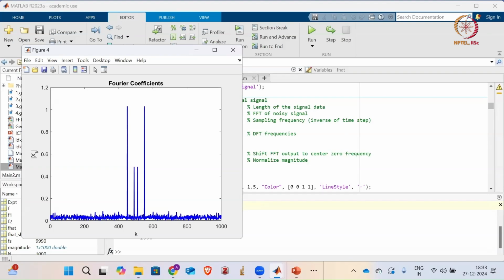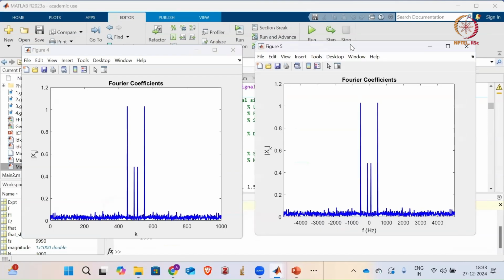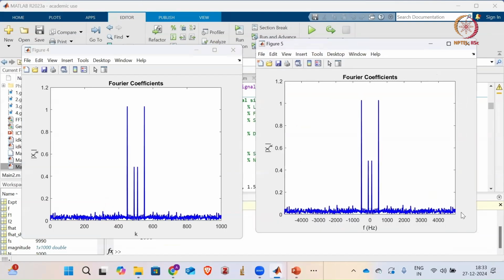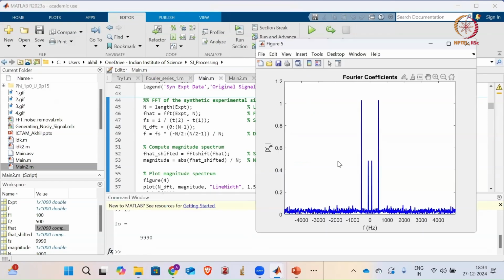We can mathematically show that this can be mapped to minus fs by 2 to plus fs by 2. Fs is nothing but the sampling frequency. Here the value of fs is 9990. That basically means that this spectrum runs from minus 4995 to plus 4995. And if we just look into the spectrum, we can see that there are four dominant peaks.